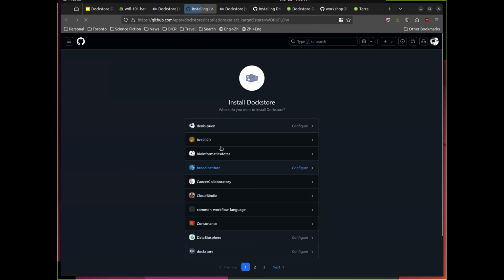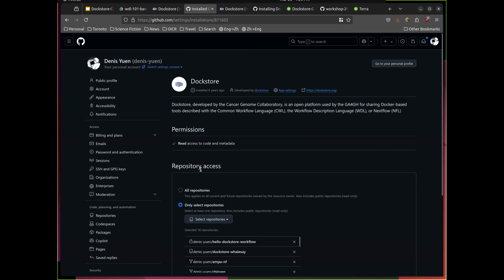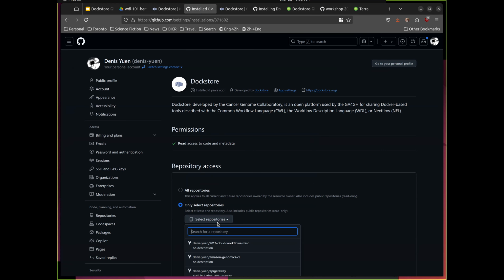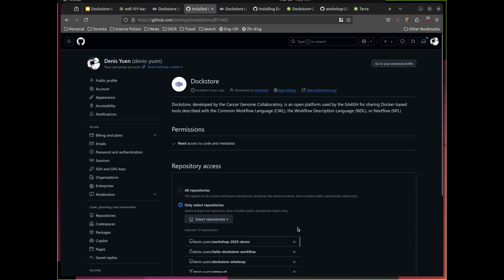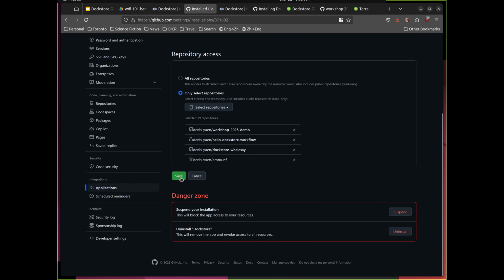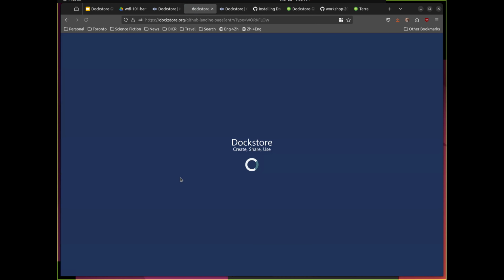manage the GitHub app install, go into my profile. This is an example of installing it into a particular organization and installing one particular, oh sorry, workshop 2025 demo. I'm going to save that.